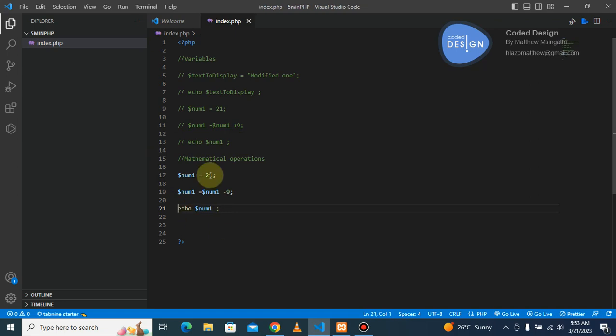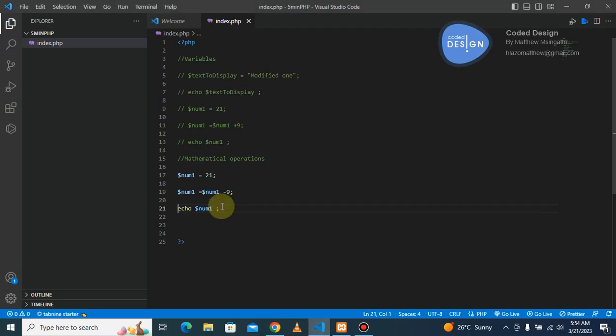I hope you can see we are assigning 21 to this variable, and then after that we are subtracting from that variable. We are subtracting 9 and assigning the answer to this variable, and then we display it. Let's see. Obviously the answer is 12. Okay, so here this was a subtraction.